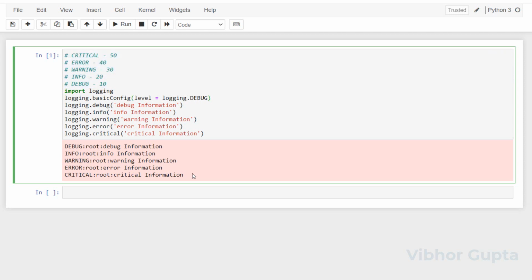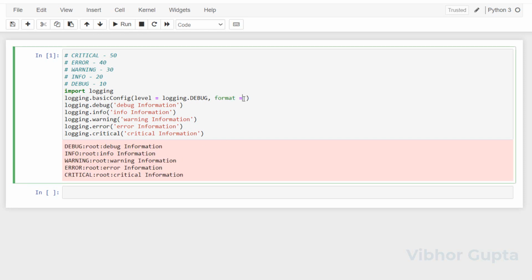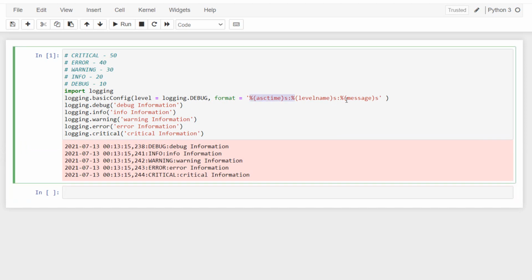Now in the production software, we want these messages in a different format. For example, we want to see the messages with the date time when it was logged. So how can we format it? We can say format equals to, I'll say asctime, then colon, I'll say levelname, and then I'll say message. So now when I run it, I'll see the logging messages in this format. So I have date and time, then I have level name, and then message.